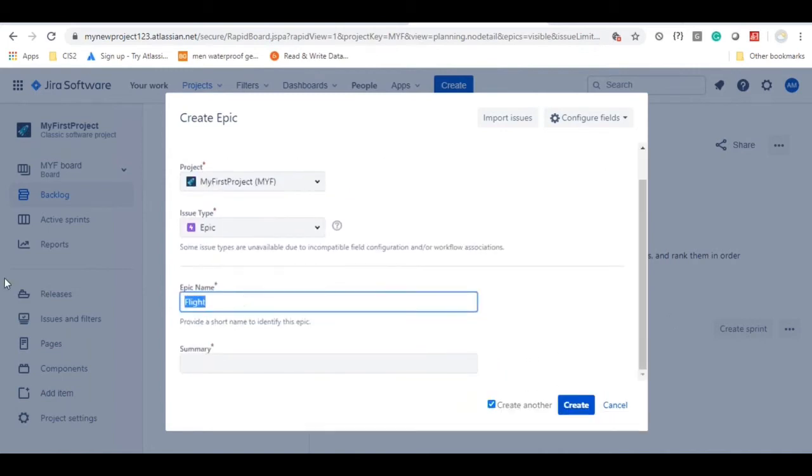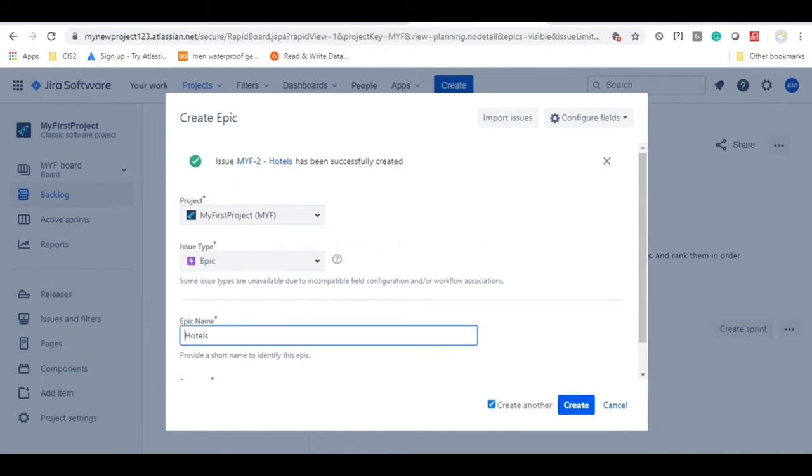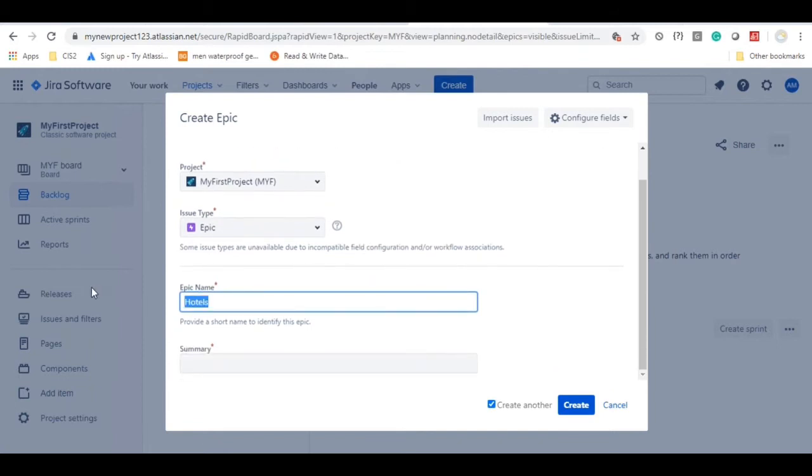The next epic I'm going to add here is hotels. Second epic. One more, holidays.